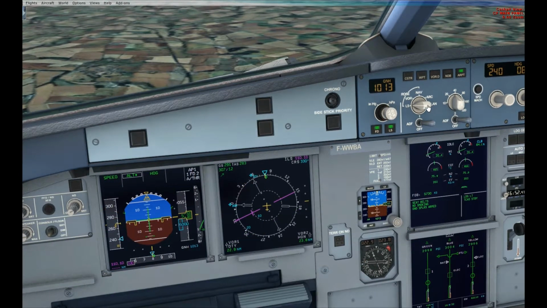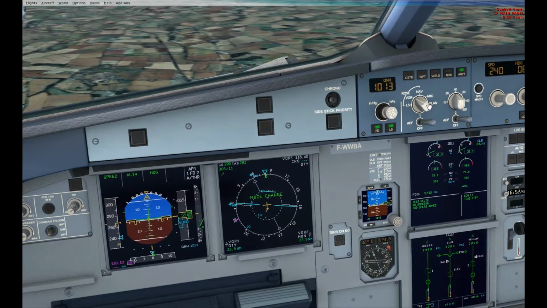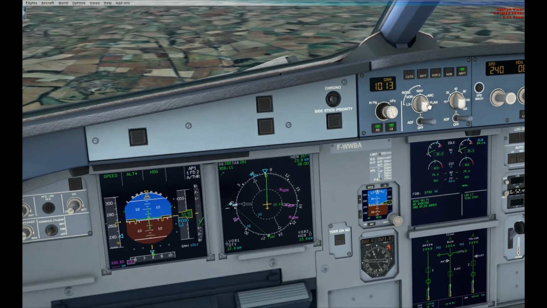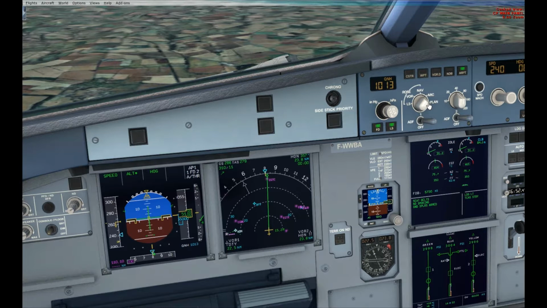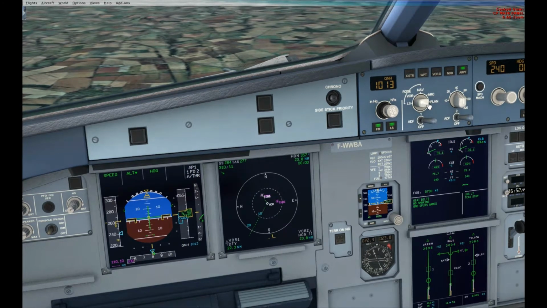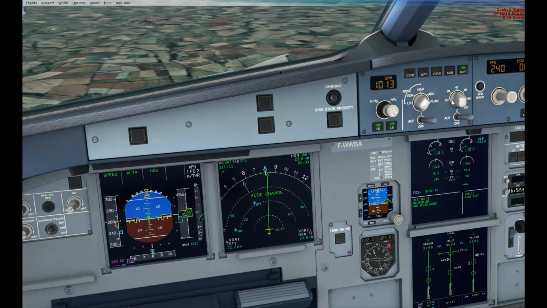So as I continue to fly, set this back to a map view to suit my needs and a range.